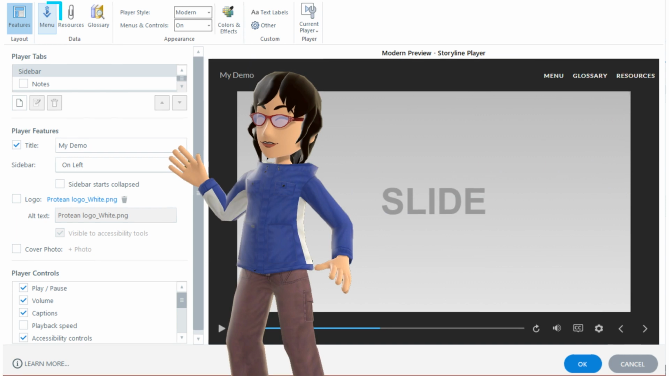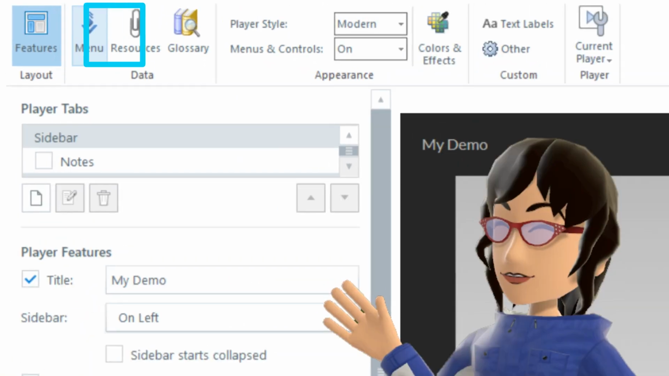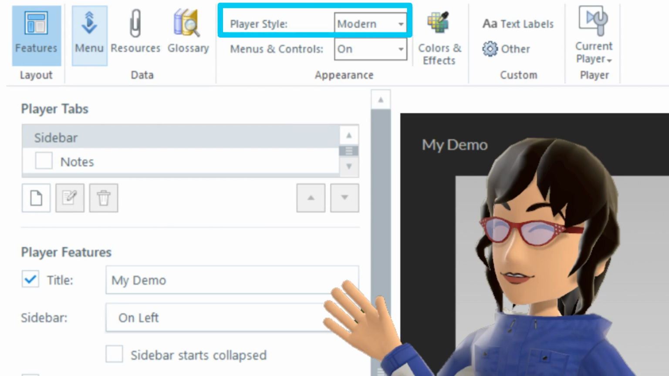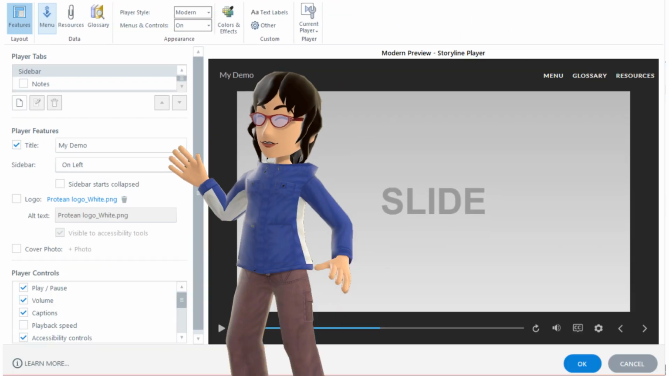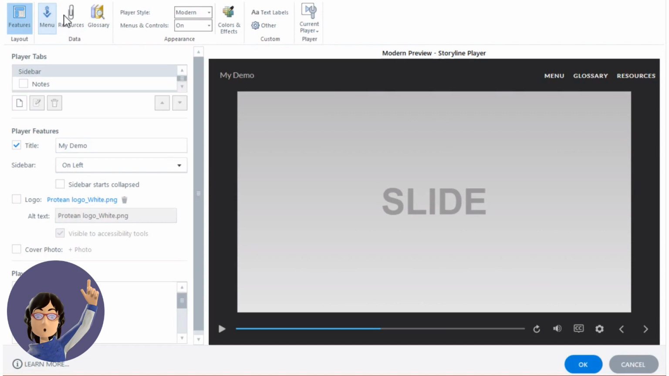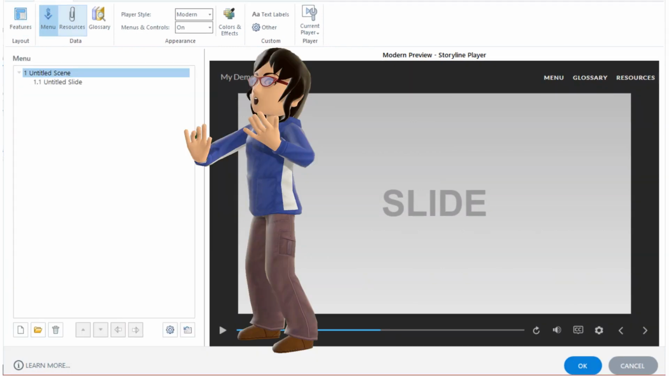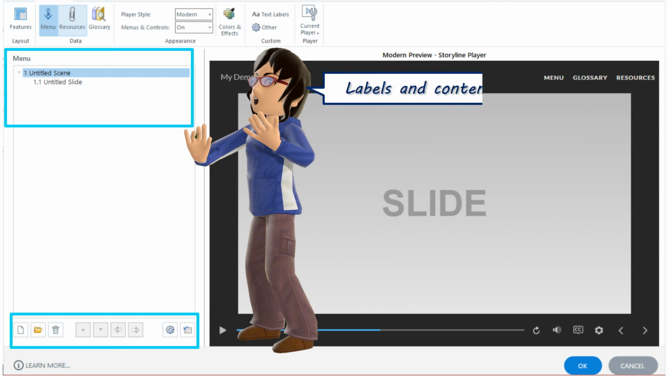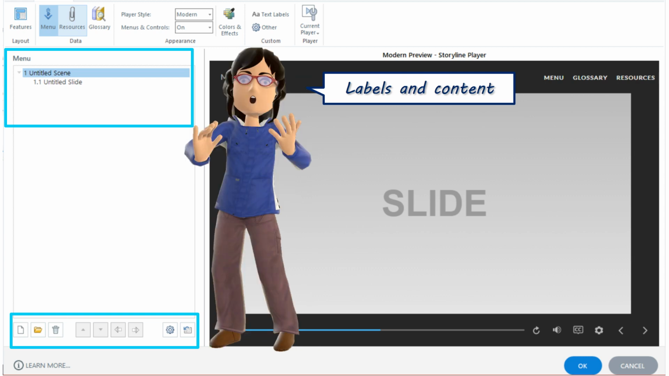In this video, we'll look at the menu, resources, glossary, player styles, and menus and controls. Let's continue with the menu. If you have a menu for the course, you can customize the labels and what appears on the menu here. Because we do not have any content yet, there is nothing to customize. We'll return to this later in the series.